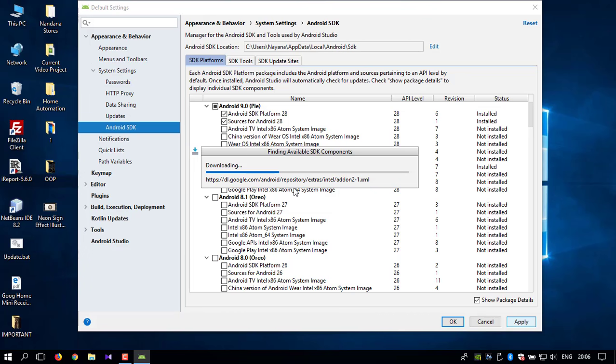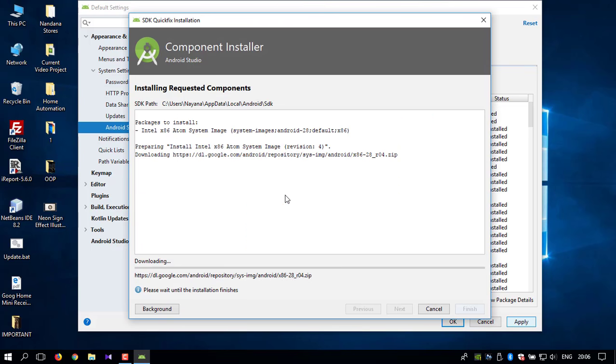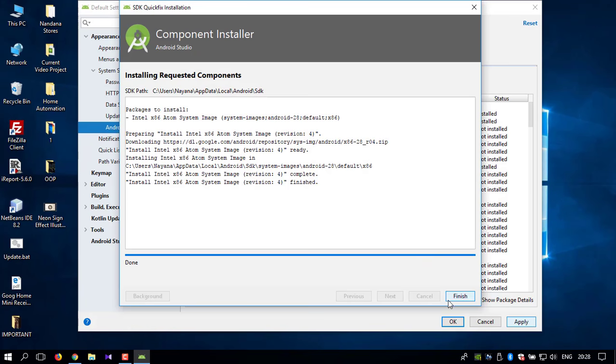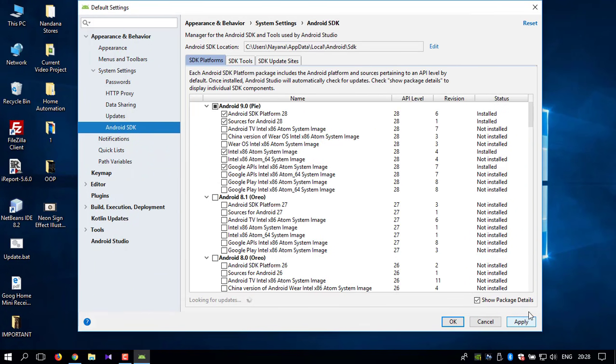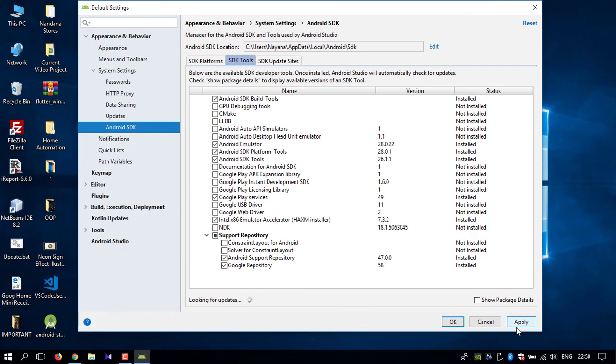It's going to take a few minutes. It will take a few seconds and it's going to download the Intel x86 Atom system image now. So it will probably take some time, so I'm gonna skip it. Now click finish and click apply and OK.